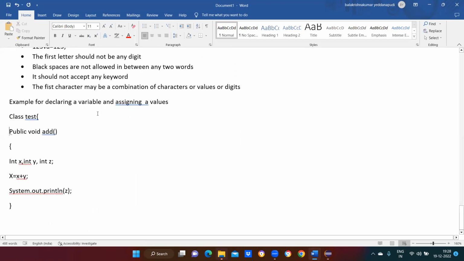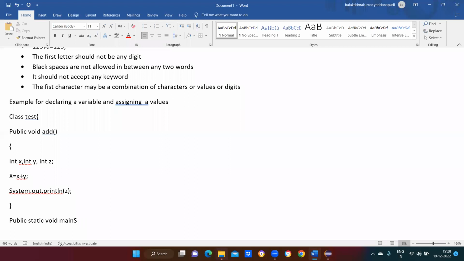Is there any main method? ఇక్కడ main method ఉందా? లేదండి. So we can create our own method. ఎలా క్రియేట్ చేస్తాం? Public static void main, String[] args.